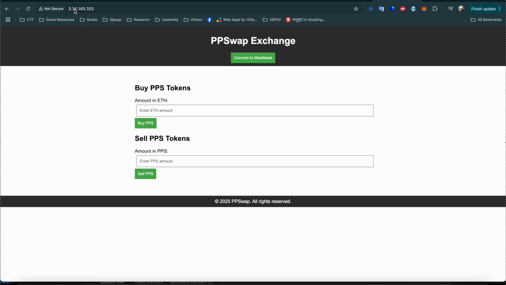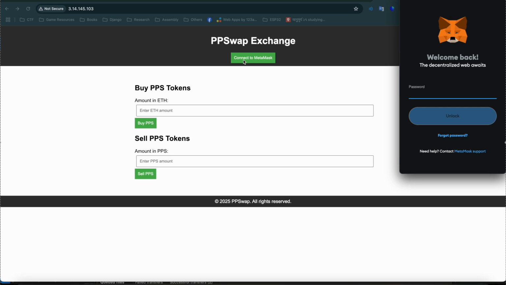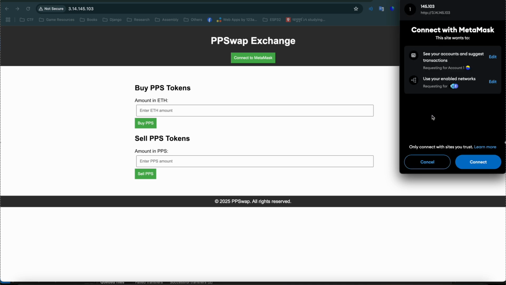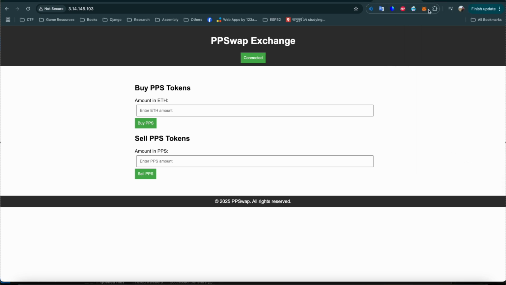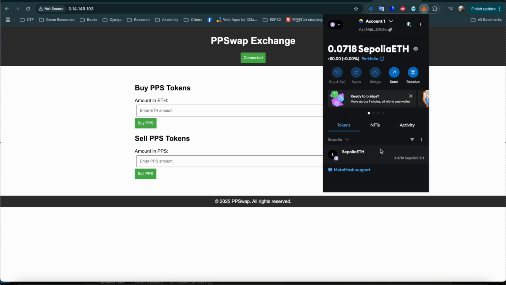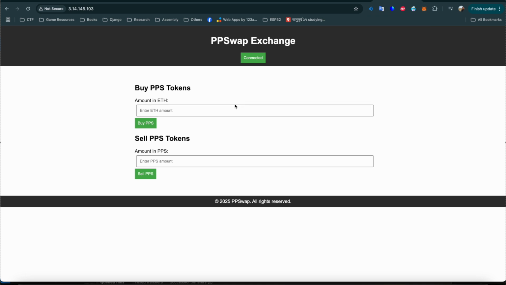Now if I go to my remote address, I'll see my front end, and if I click connect to MetaMask, MetaMask will pop up. Then I'll have to provide my password, so let me just do that. Okay, so now it's been connected. So I can now test and do some Ethereum transactions from here.